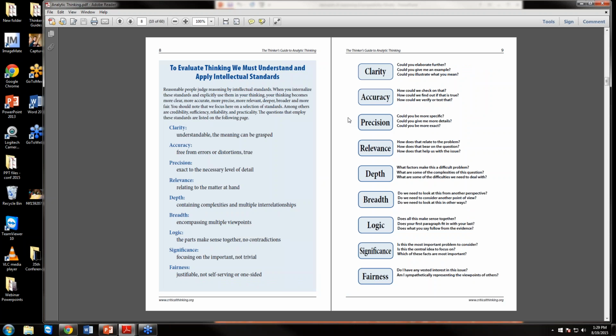Now, in the Analytic Thinking Guide, I want you to notice that every page in this guide focuses on the elements of reasoning except for these two pages, pages 8 and 9, and they also focus on the elements, but primarily through the intellectual standards. And I want to mention a few things about these pages before proceeding to the analysis of thought.